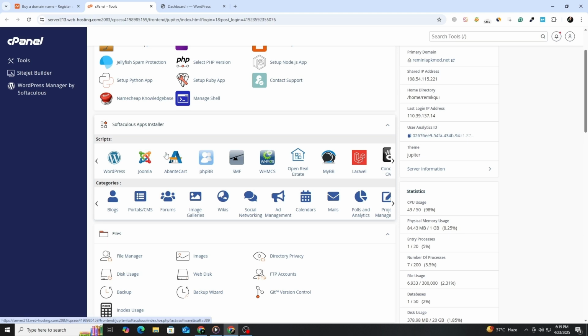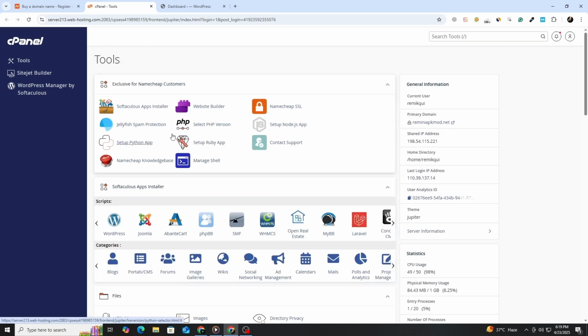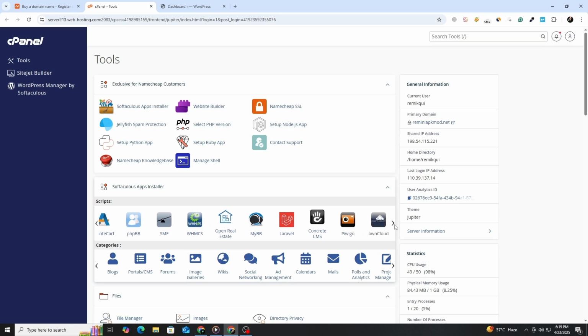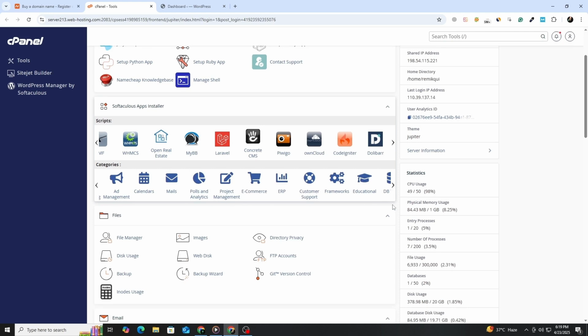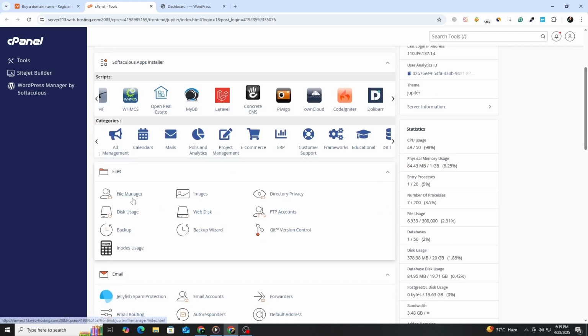Now go ahead and log into your hosting control panel. This is usually called cPanel, and it's the standard control panel used by most shared hosting providers, including Namecheap, Bluehost, HostGator, and many others. Once you're inside cPanel, you'll see a dashboard full of icons and tools. It might look a bit overwhelming at first, but don't worry, we'll only be using a few specific features for this tutorial. One of the most important tools we'll be using is called File Manager. Go ahead and open it.